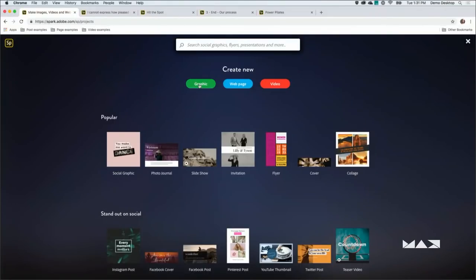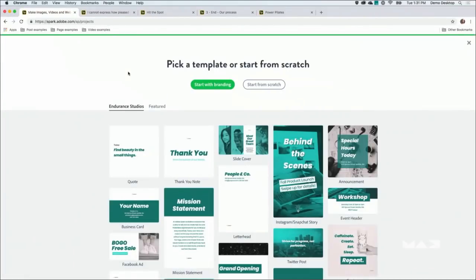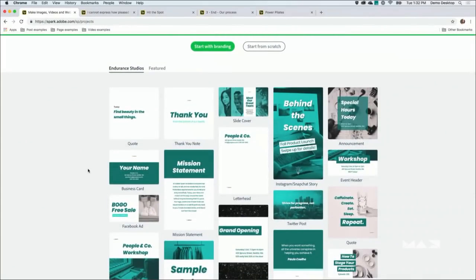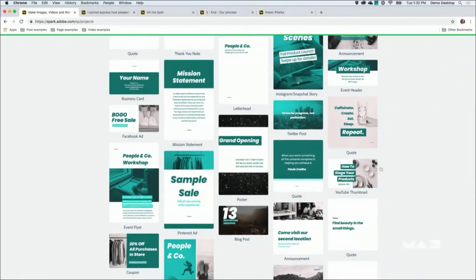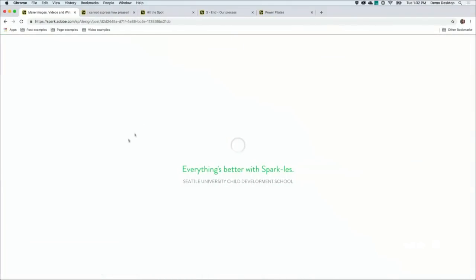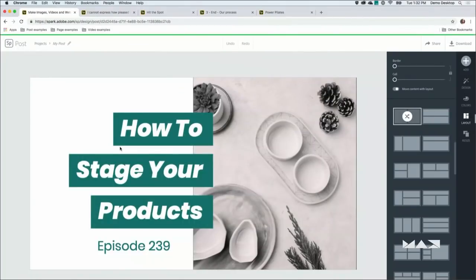Let's do a graphic. Spark is going to ask me now if I want to start with my branded assets or if I want to start completely from scratch. Branded assets, of course, mean it's going to use our colors, our logo treatment, our fonts, everything that we've already set up in the brand manager. Let's see, let's do a YouTube thumbnail. Great. This is our editor. This is where we can make changes to the template or start completely from scratch.